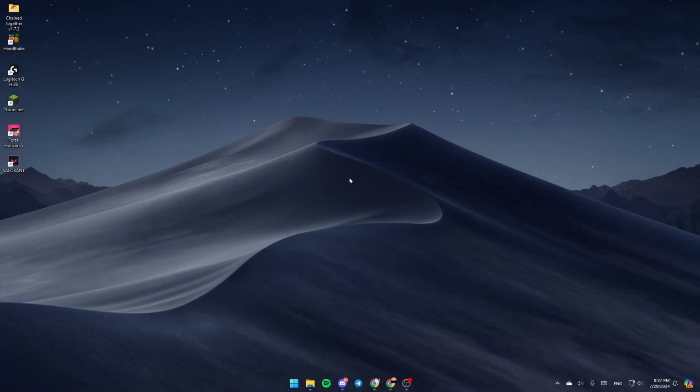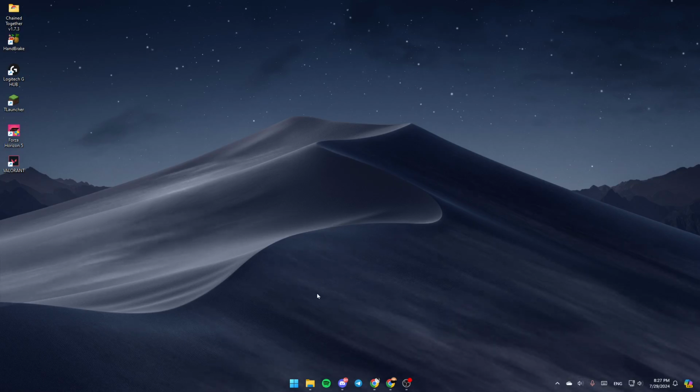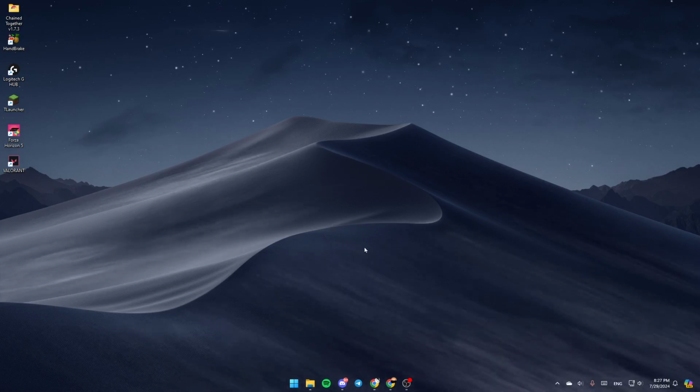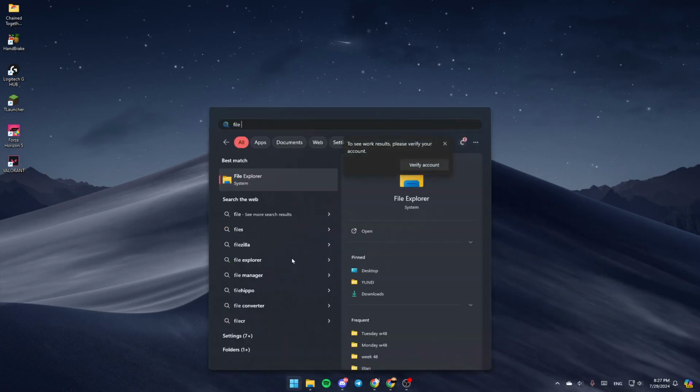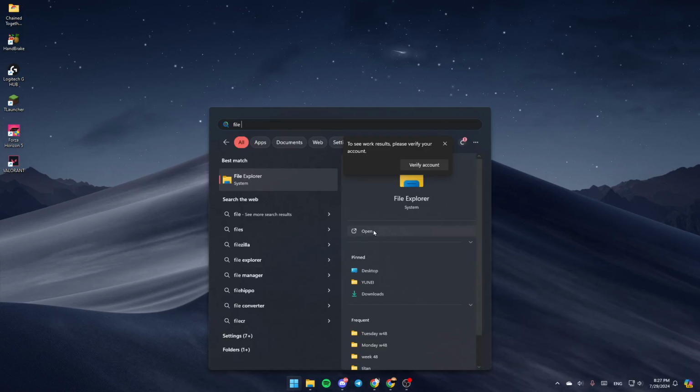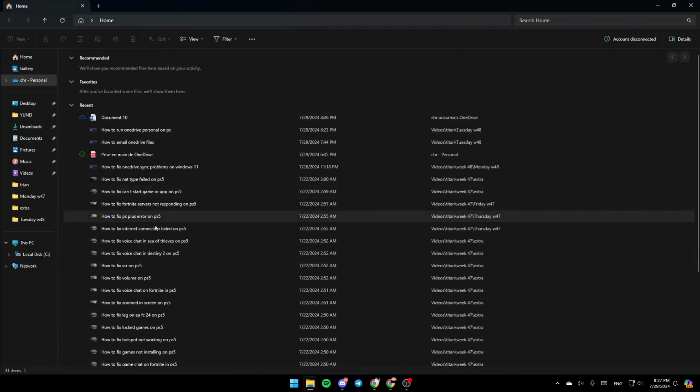So basically guys, the first thing that you need to do is open File Explorer, or if you don't find this right here, just click on the Start menu and then search for File Explorer. Once you find this, go ahead and click on Open, and then you're going to be right here. Once you're here, as you can see guys, on the left, you're going to find all of the sections. Here you're going to find Home, Gallery, OneDrive, Desktop, Downloads, and so on.